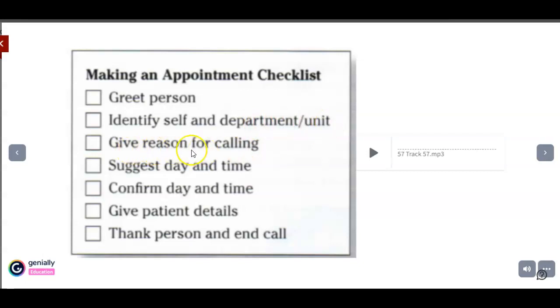You will receive the reasons for the call. You will suggest the day and the time, confirm the day and the time, give patients details of whatever is needed, the day, the time, maybe if they need to bring something with them during the appointment. And finally, you need to thank the person to finish the call.